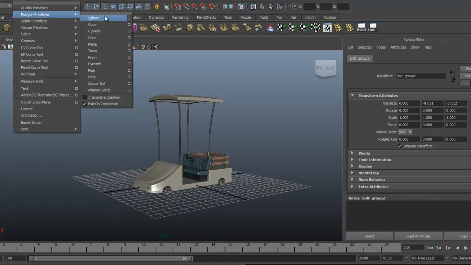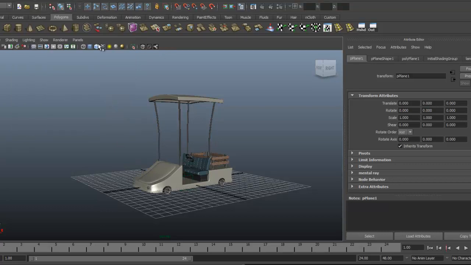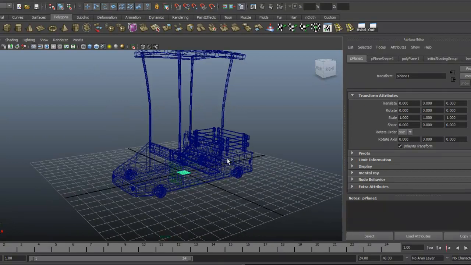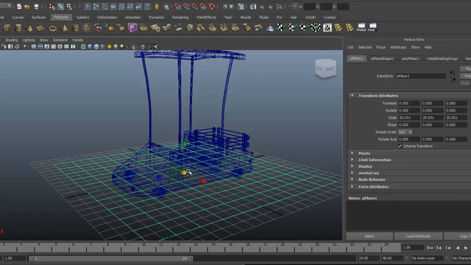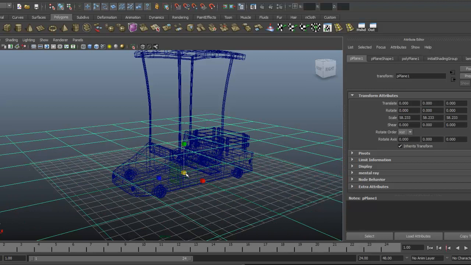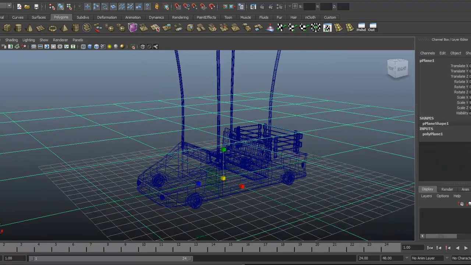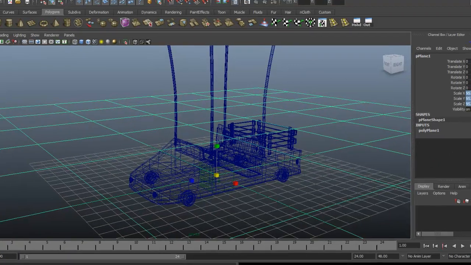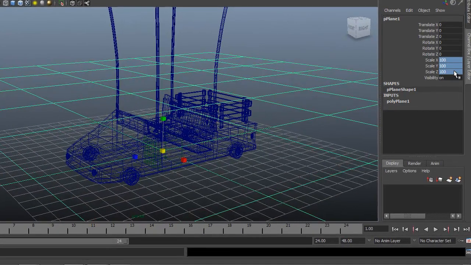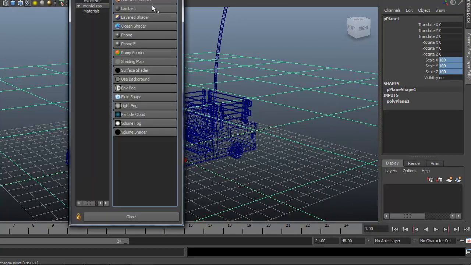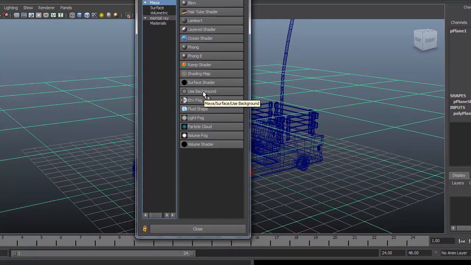Under Create, Polygon Primitives, Plane. If we go into wireframe mode, we can see it right there. And scale that up to something like that. You can even come under the channel box editor and just maybe round it off at 100. And we'll right mouse click and we're going to assign material. And we're going to use something called use background.